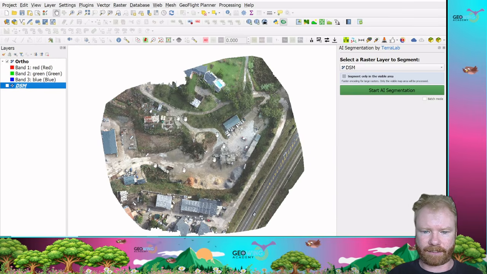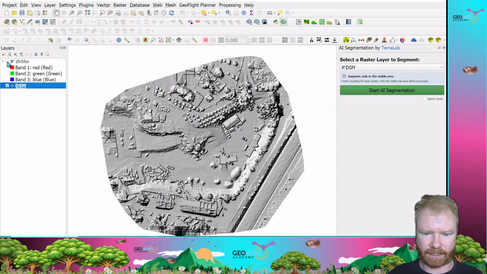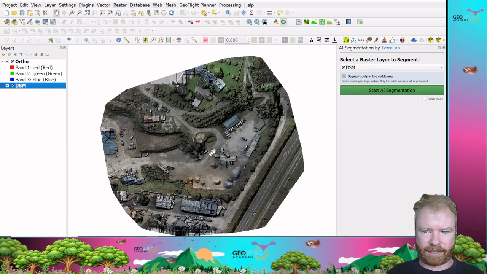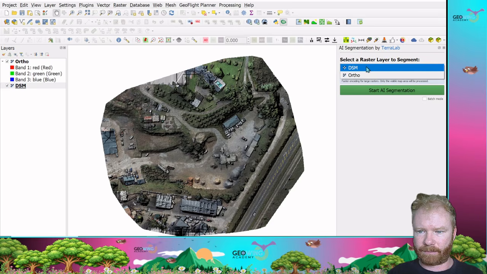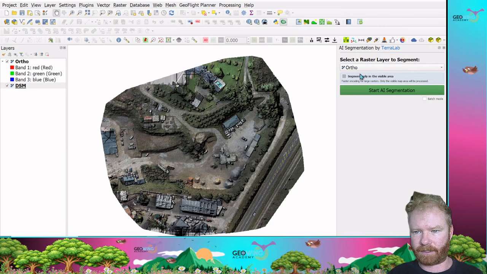Then it is simply a case of dragging and dropping your orthophoto and your DSM into your model. I have them overlaid on each other here and converted it to a hill shade. And then you can start segmenting. So all you do is choose the map that you want to start your segmentation on. So let's start with the orthophoto. Then you've got the option to segment only the visible areas.